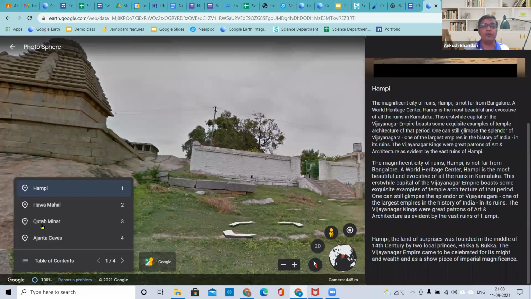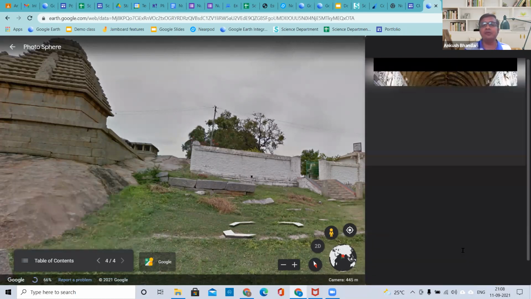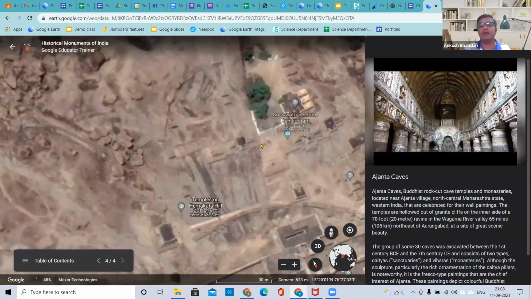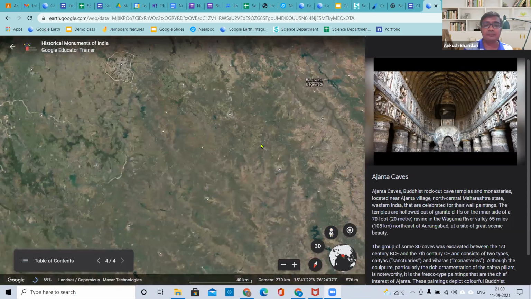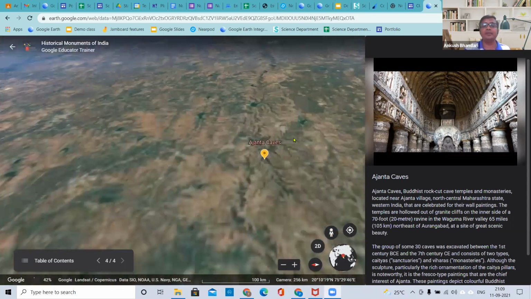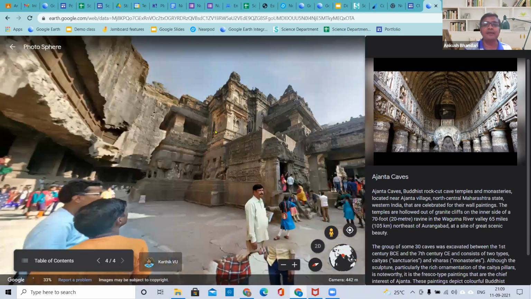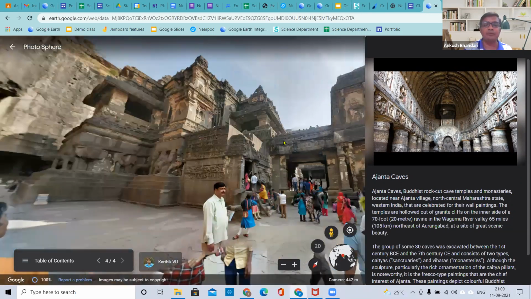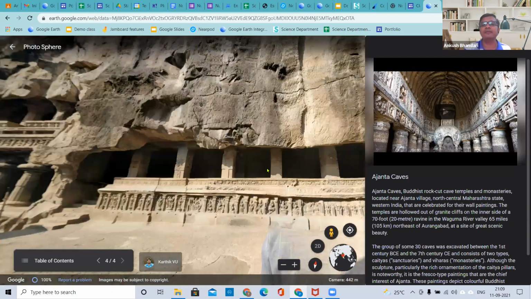Directly from Hampi, we are not going to Hawa Mahal or Qutub Minar, but directly to Ajanta Caves. Anyway, now we are going nearly 1,000 kilometers, and we are there in Ajanta Caves, right? Anyone from Maharashtra or Aurangabad? Does it look like Ajanta Caves? I'm sure some of the teachers might have been to Ajanta Ellora in Aurangabad, right?